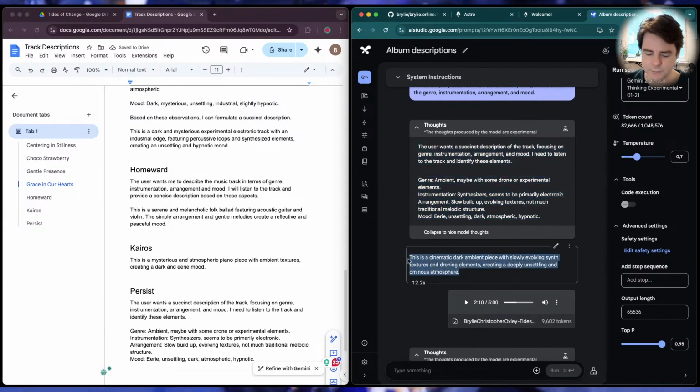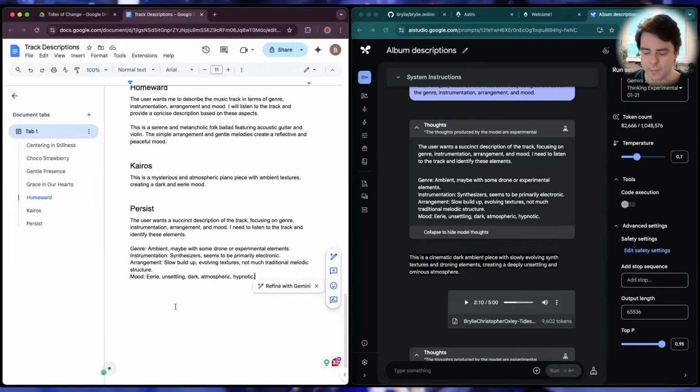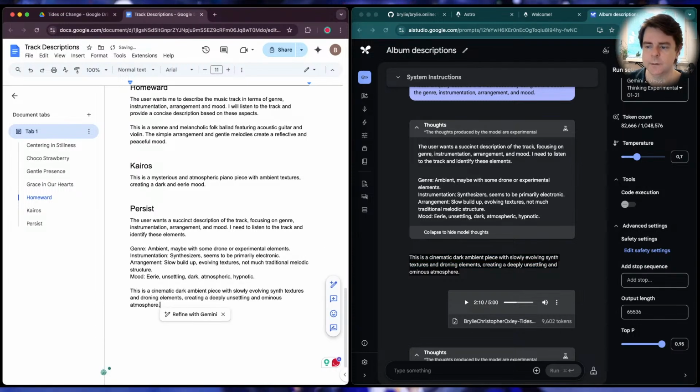And then it produces an output, which is fairly accurate in surprising ways. It can even figure out, if you send it a song, kind of the mood and arrangement, instrumentation, and genre, which are, even for humans, pretty difficult to describe.